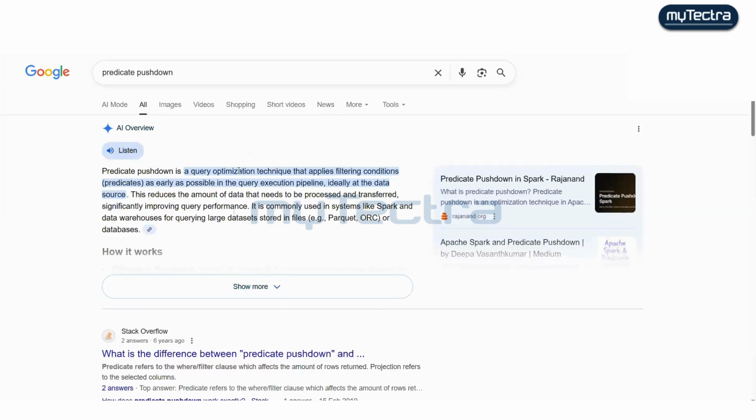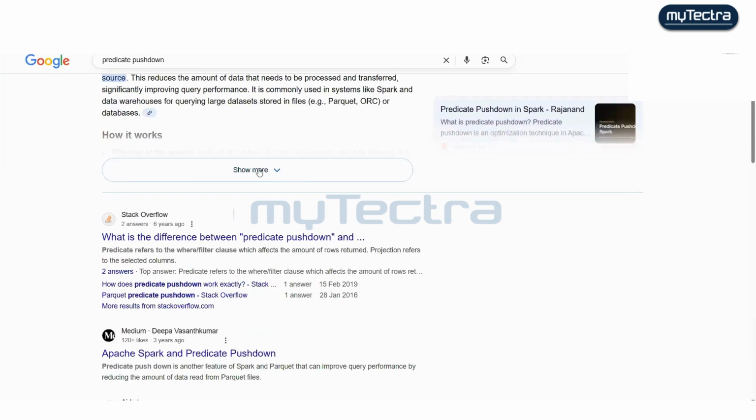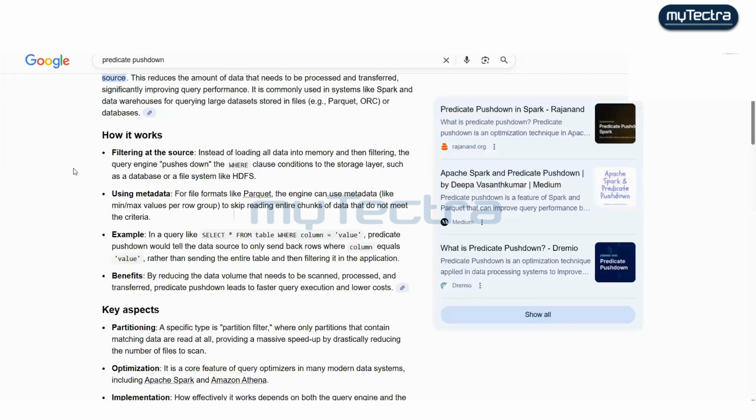Predicate push down is the query optimization technique that applies filter conditions as early as possible in the query execution pipeline, ideally at the data source. That means you are sending your condition to the data source while fetching the data. You are not asking for all the data and then doing the filtering. This is predicate push down: filtering at the source using metadata.